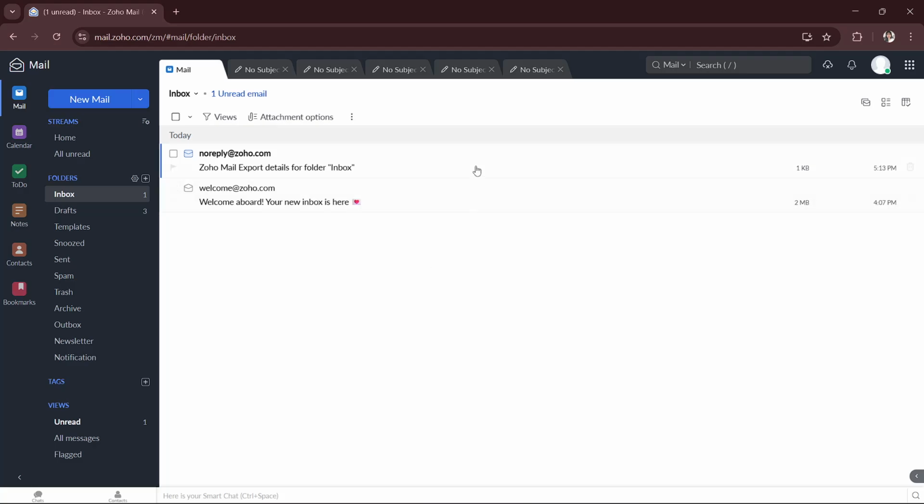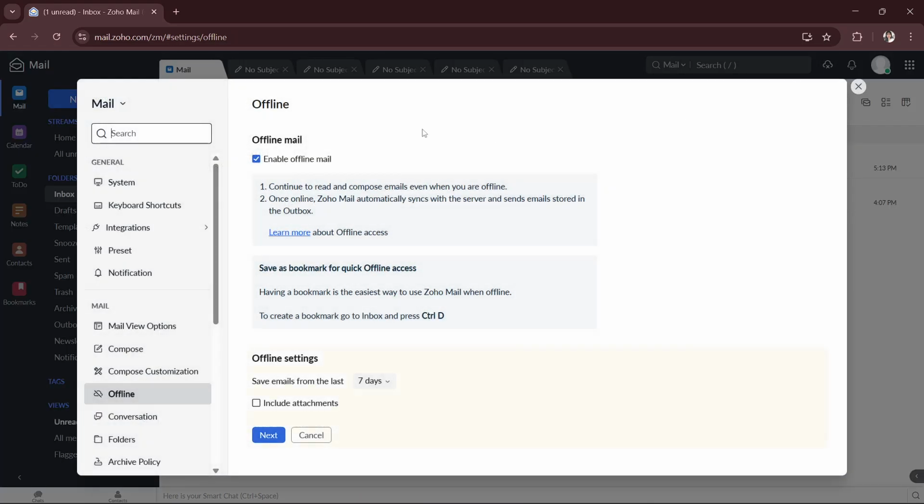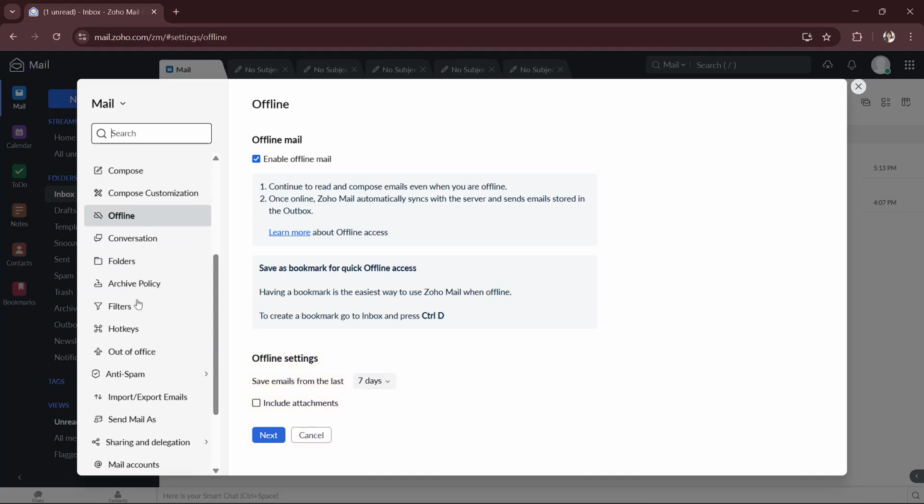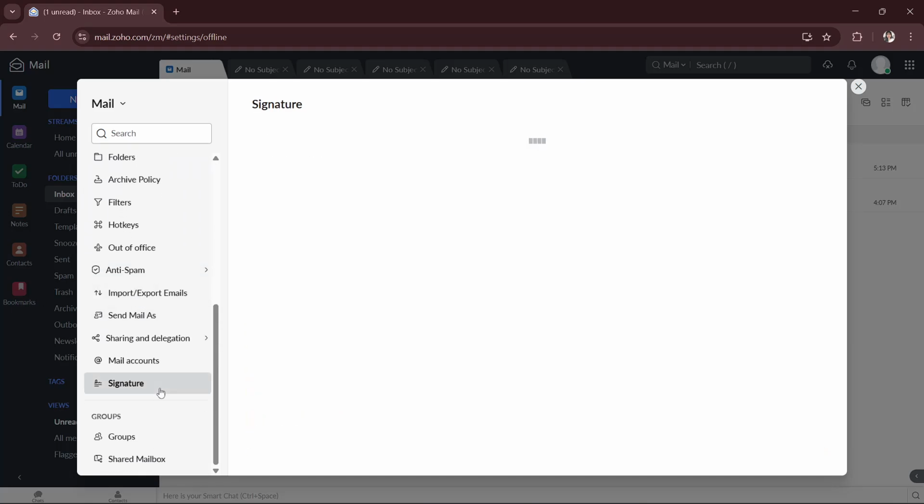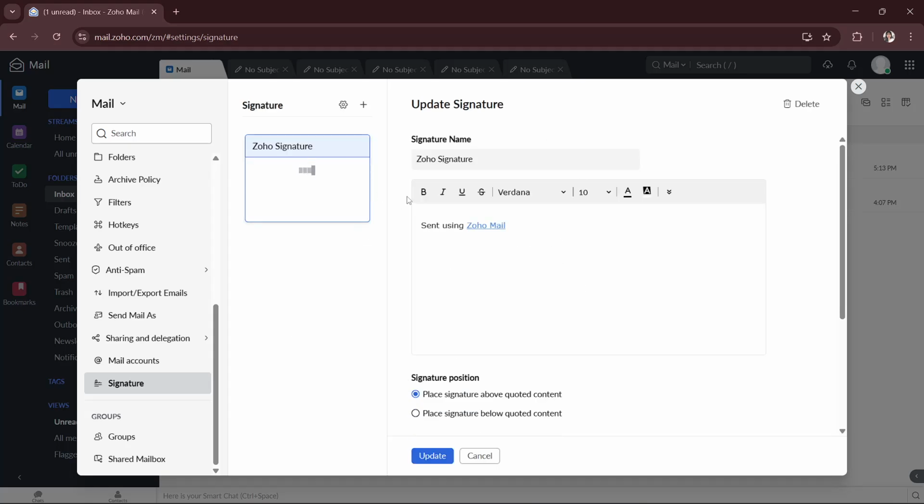So first, what you will have to do is go to your settings and then go ahead and scroll a little and then you will see signature. So go ahead and click that and just wait for it to load. And once you're here, what you will have to do is basically just click add new signature if you don't have one yet.